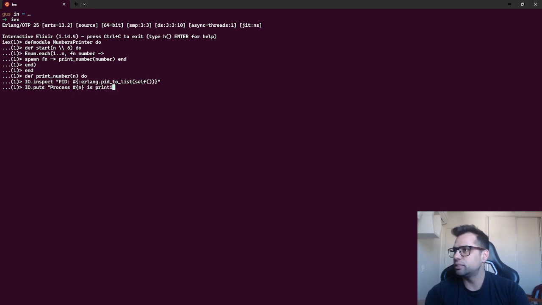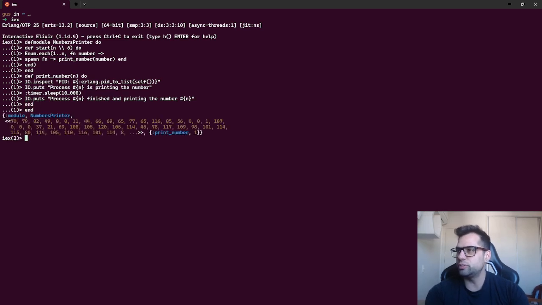is printing the number. And then let's add a Process.sleep. In this case, I'm going to say something like 10 thousand, which means 10 seconds. And then I'm going to say IO.puts process n finished printing the number. And then we can finish the function, finish the module. Now we can just call it, saying start.